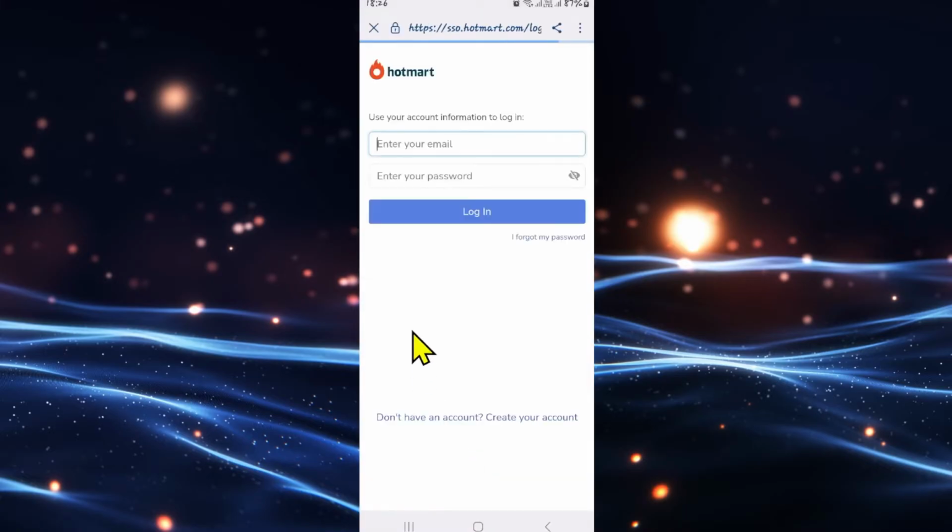Now, within this portal, you will be asked to enter your credentials. Just type in the email address that you used while signing up for your account, and then enter your account password underneath within the password box. If you have forgotten your password, you can click on I forgot my password to reset using your email address.